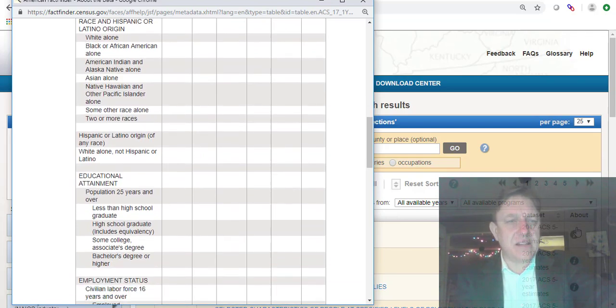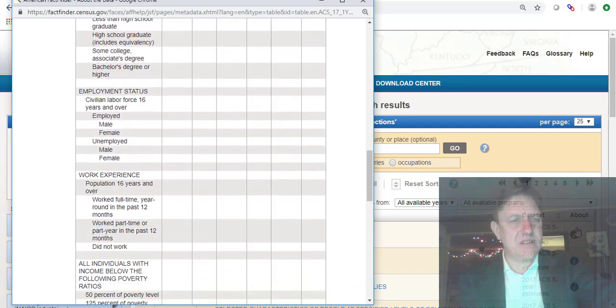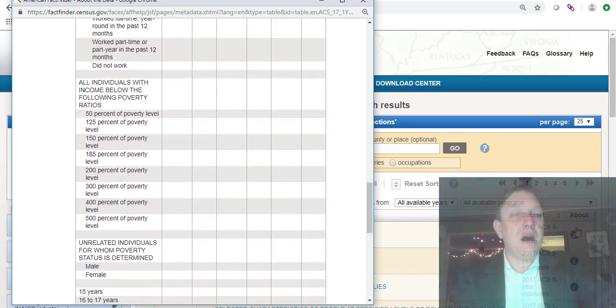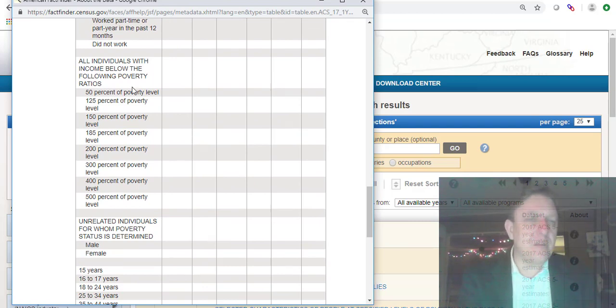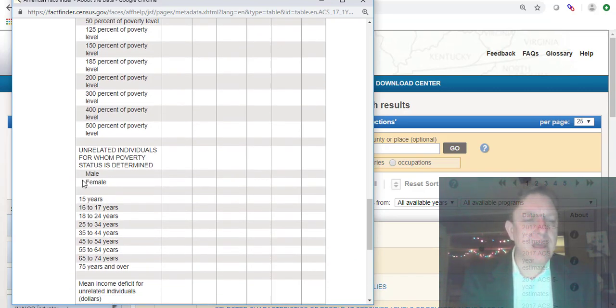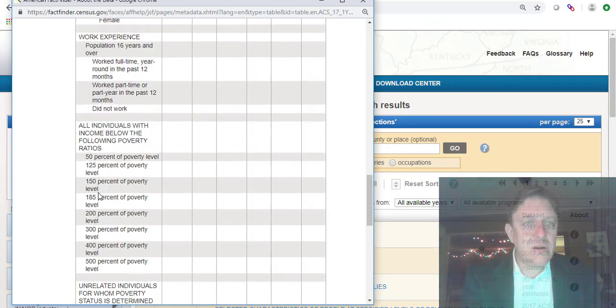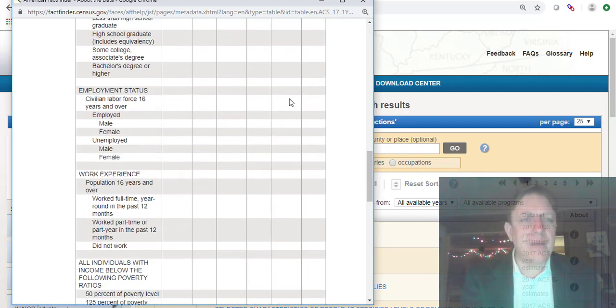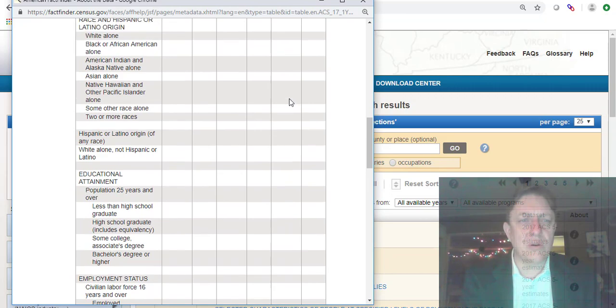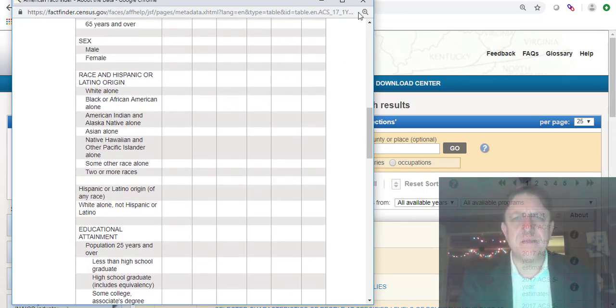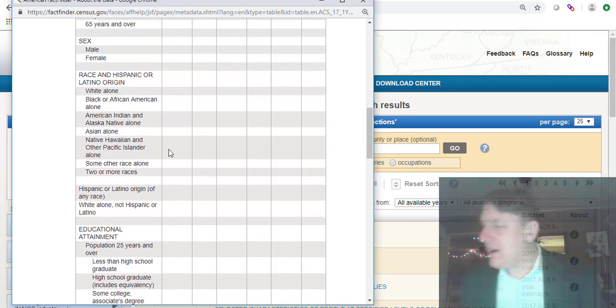You're going to get educational attainment, employment status, work experience. Oh, okay. How many people are 50% of poverty level? How many people are 125% of poverty level? Oh, cool. How many people are there who are male and female? Got it. Cool. I like that. And then how many of them are employed or unemployed, have educational attainment. So now you can get some ideas right here, right?